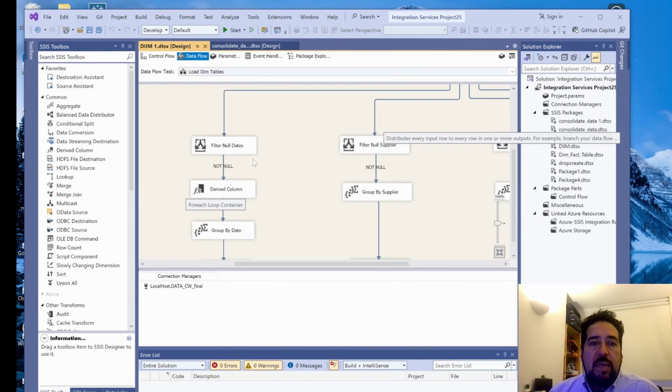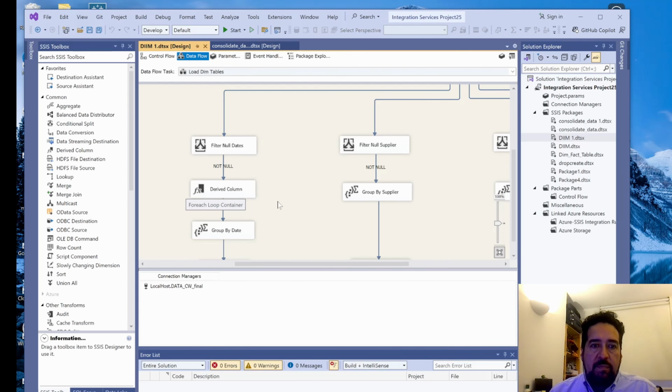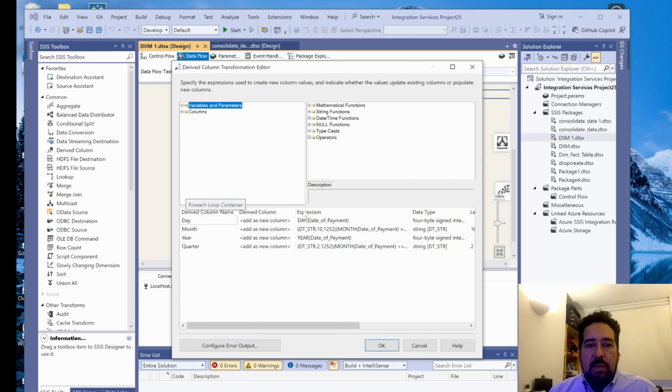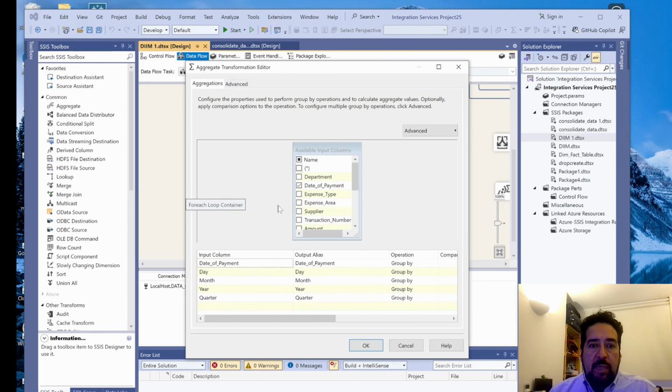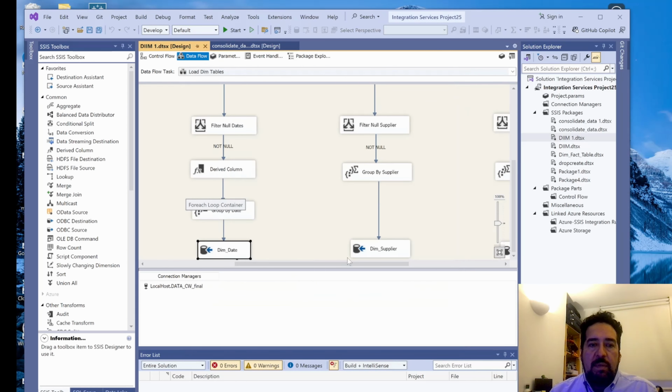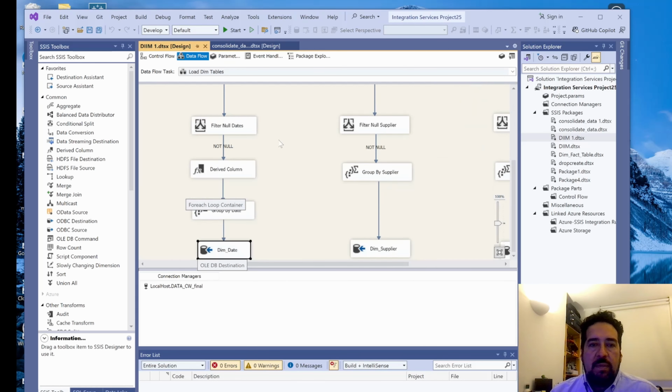For example, here we filter if the information in the field is null, we no copy. So that's why just come in the not null. We derive. Here I create month, year, and quarter for the date table. And here we select what fields we're gonna copy to the dim table. It's a similar process that we're doing with the other dim tables.